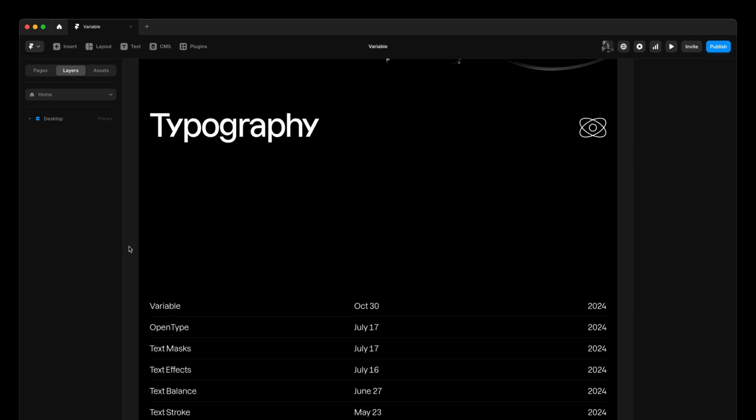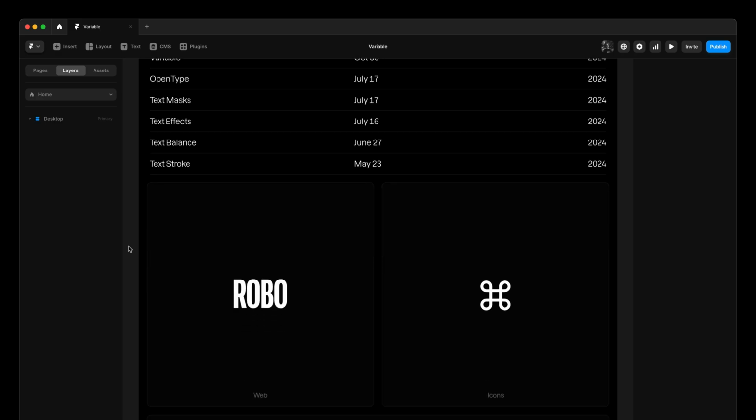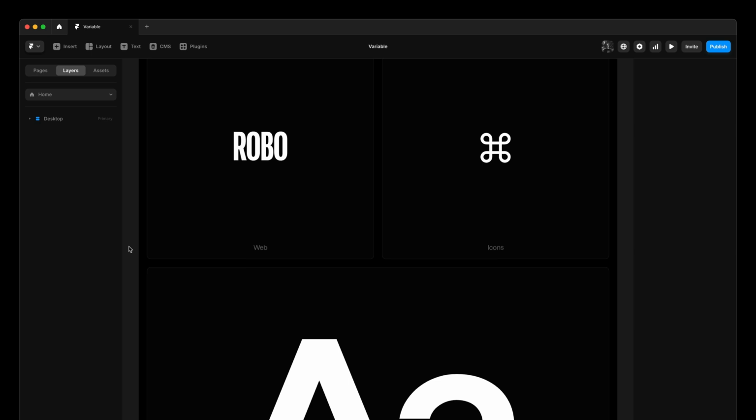This year we've already shipped a plethora of exciting typography features, from text balance to effects to masking and OpenType support, all leading up to variable font support. So without further ado, let's dive in.